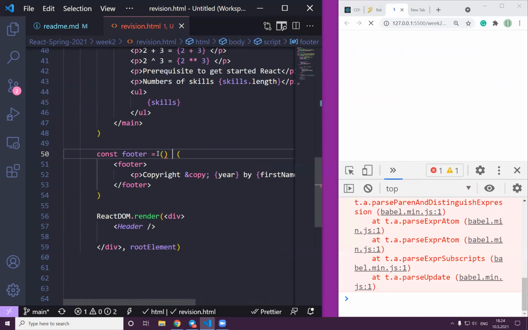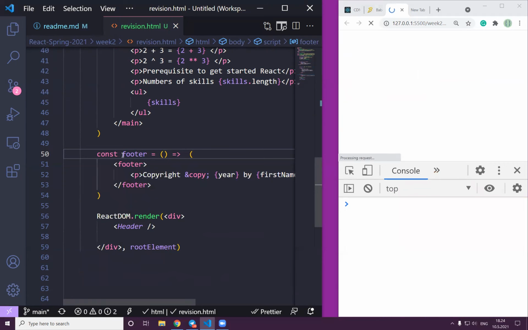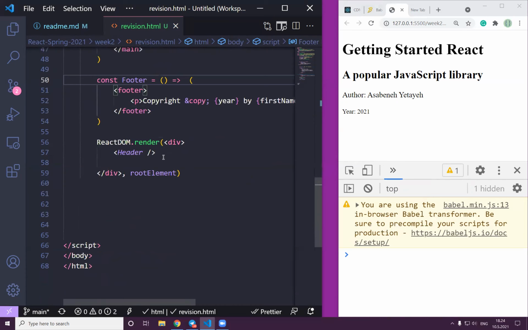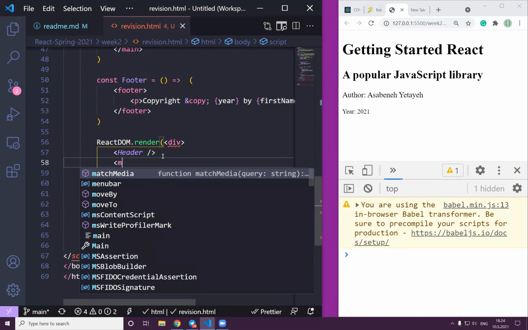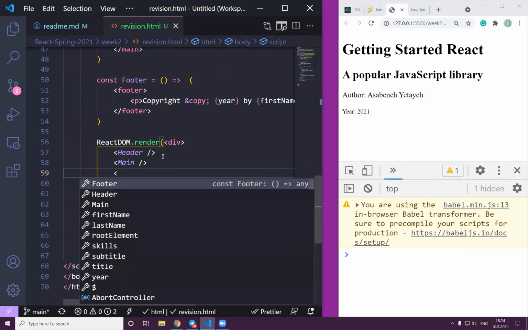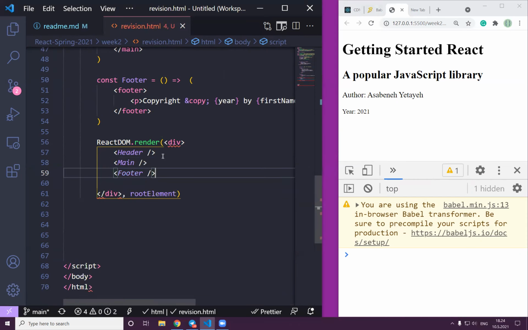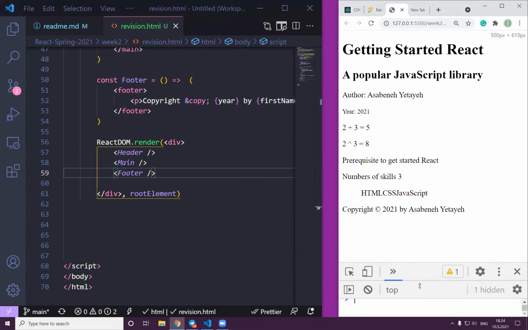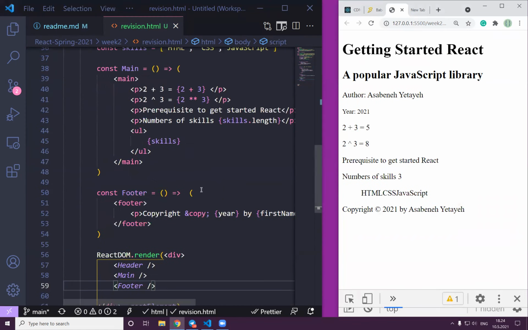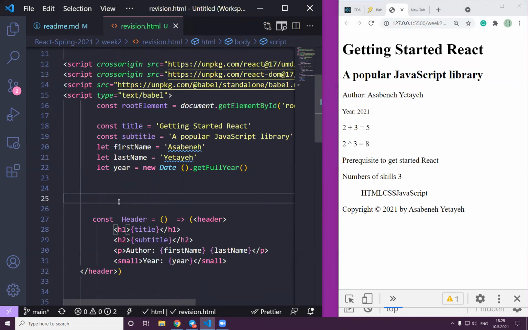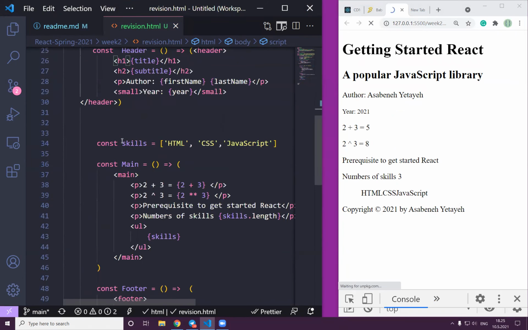Let's do just, and what we need is changing this to capital. And then after this, Main and Footer. Everything is here now. Well done, everybody. Great. So this is what we did last week. It was a tiny lesson.